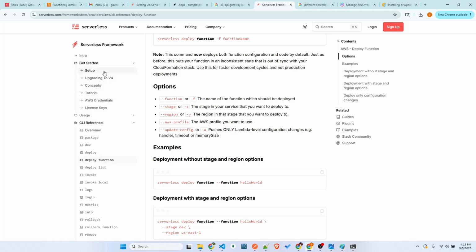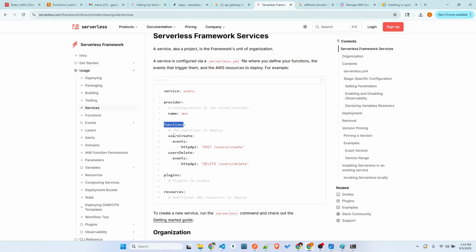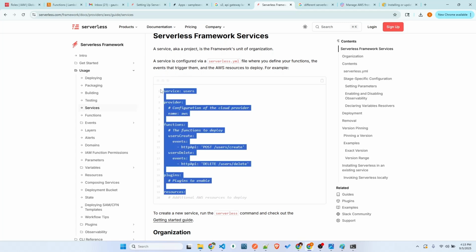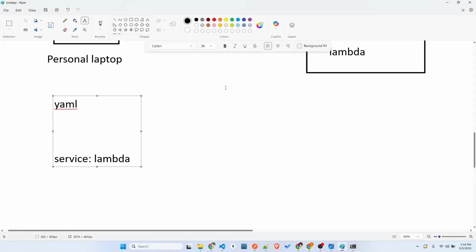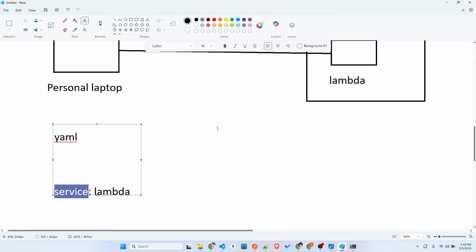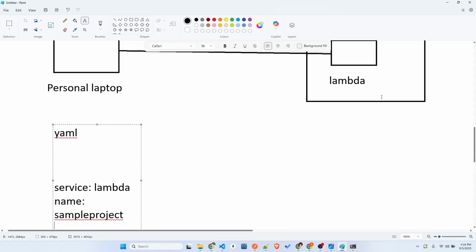Let me show. Go to get started, and this has AWS credentials, usage, building, testing, and services. You can just go here. You can always refer to the keywords they are using, because these are specific keywords the serverless framework uses. So we definitely need to use these keywords to provision the resources. Let's assume I need a service like Lambda, and I want to give a name to that Lambda, like sample project. Something like this.